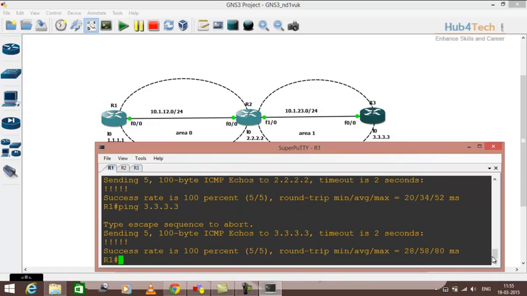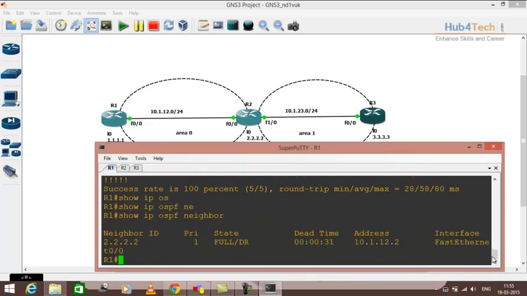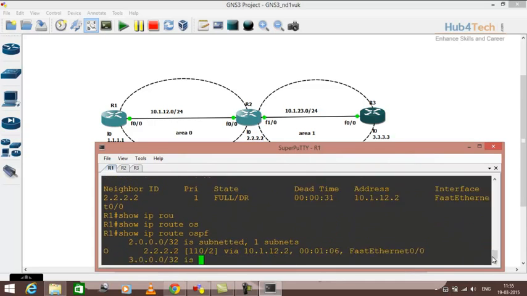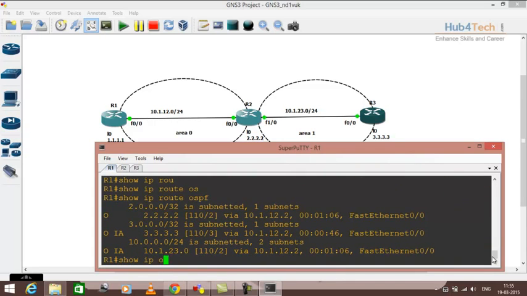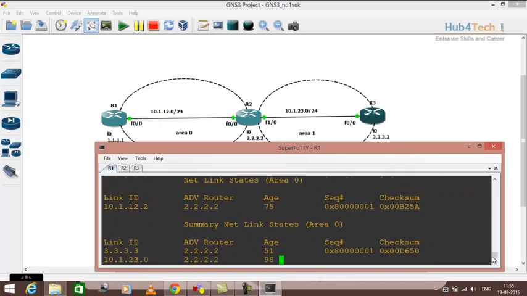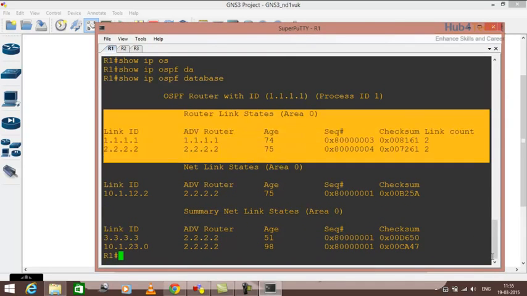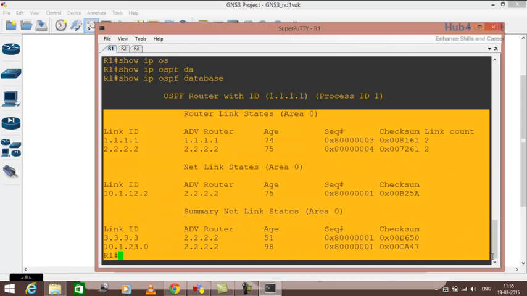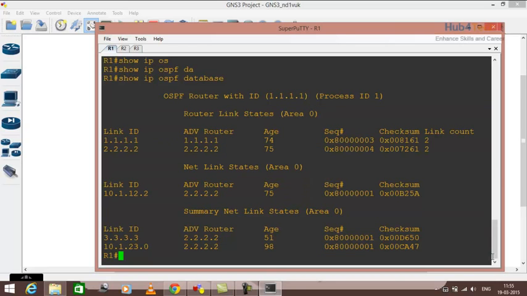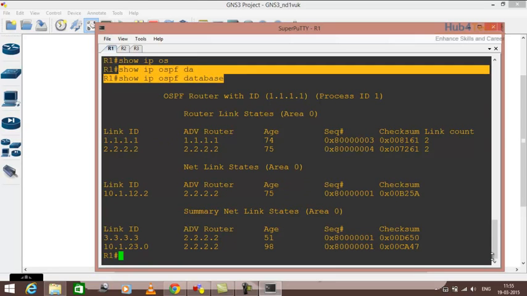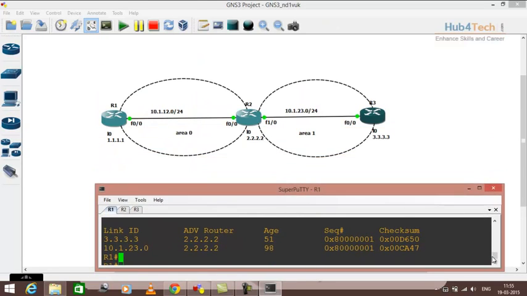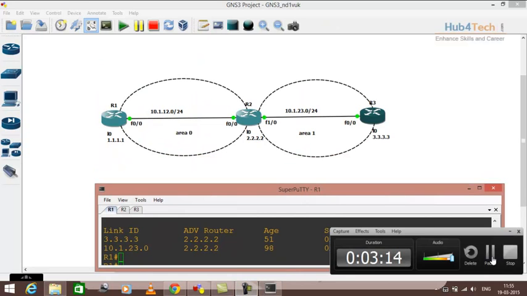Okay, so you can check show ip ospf neighbor, show ip route ospf, and the third command is show ip ospf database. This we will discuss in CCNP. Here you can see the LSA types, the information of LSA. This is the OSPF database table, right? So this is all about the multi-area OSPF configuration. Thanks for listening.